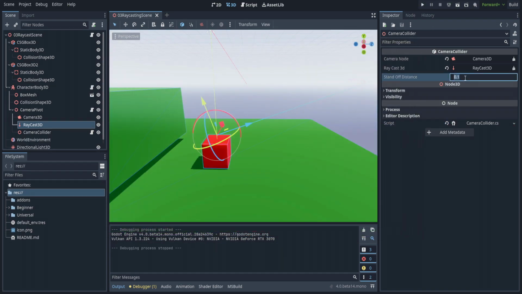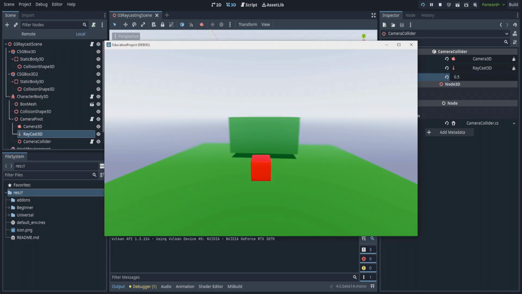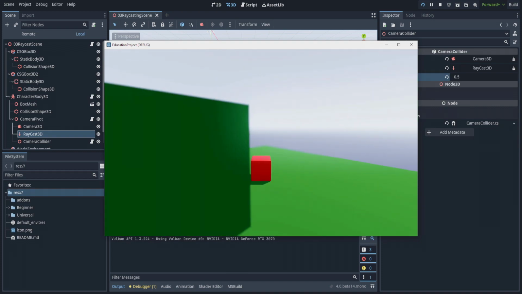All right. So you can also play around with this a little bit if you wanted it to stand off just a little bit more from the walls so that it doesn't get quite as close to the walls. You can also do that.